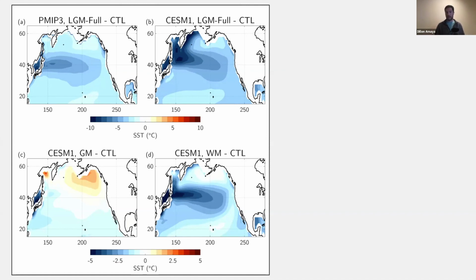Whereas in the White Mountain case, we see an SST map that looks a lot like the LGM full scenario here. So the White Mountain is clearly doing something right. But as I keep saying, this is a coupled system, right? So we have to be able to diagnose why this SST pattern is happening.